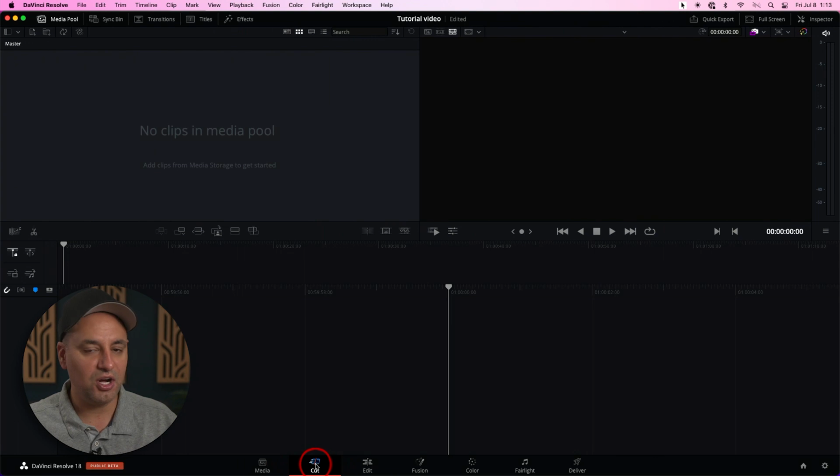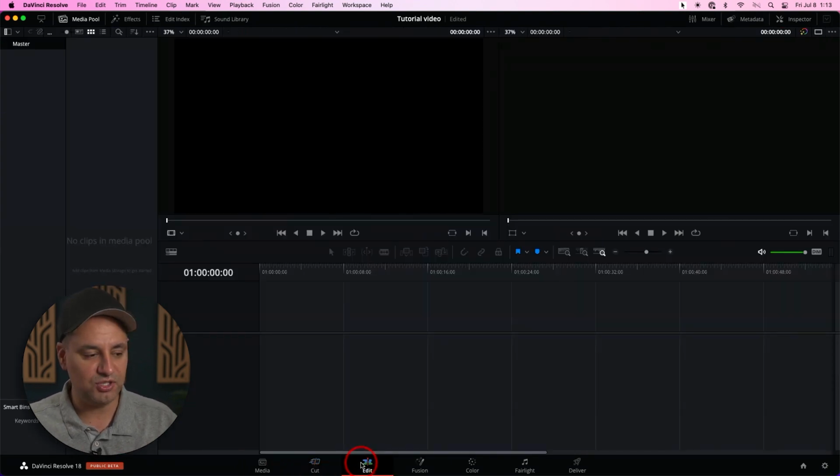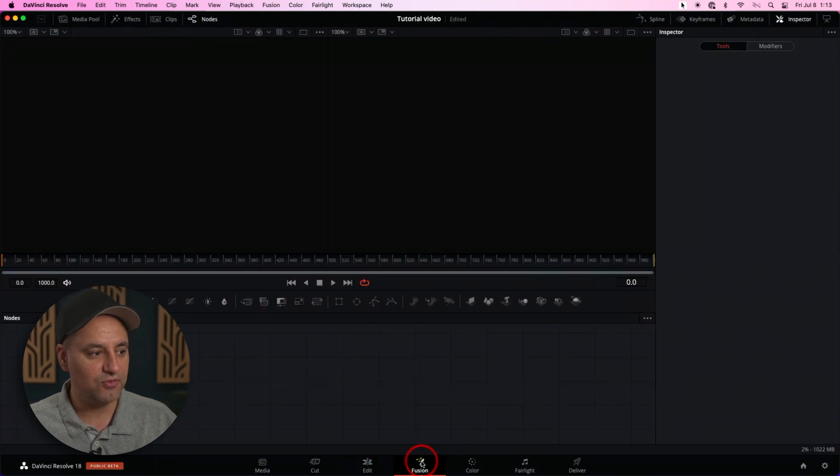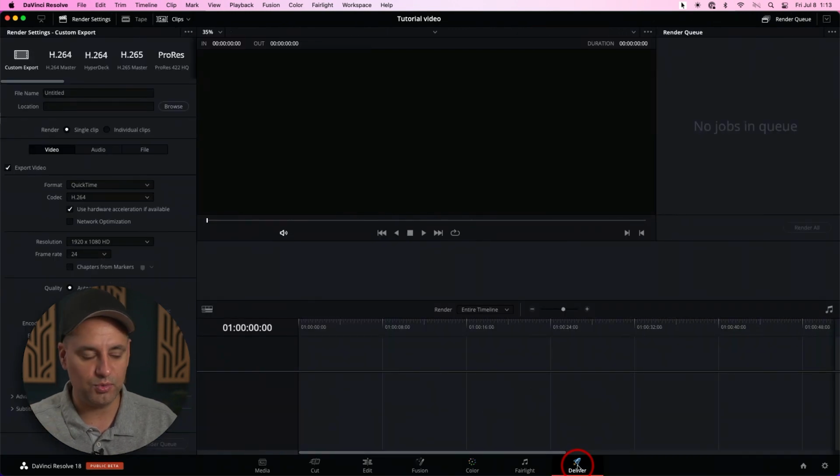So right now we're in Cut mode, that's editing. Then we're in full Edit mode, right? That's where we really trim things down. Then we're going to get to Fusion mode, and I'll explain all these as we go through it. Color, Fairlight, and Deliver finally is when you export your video.